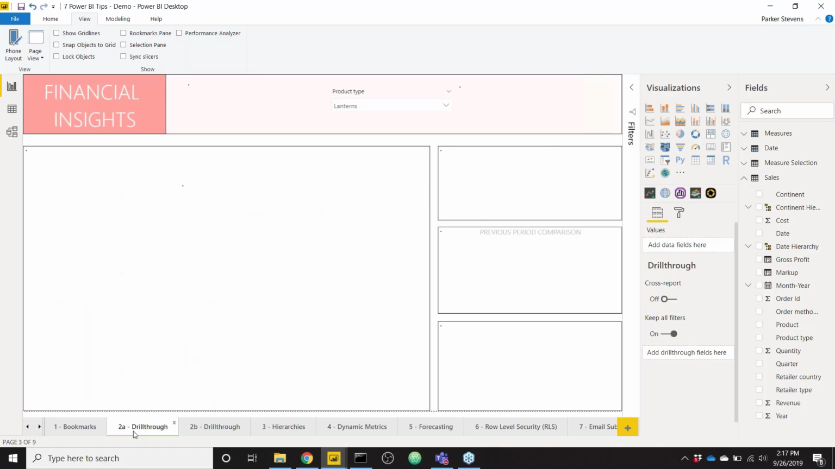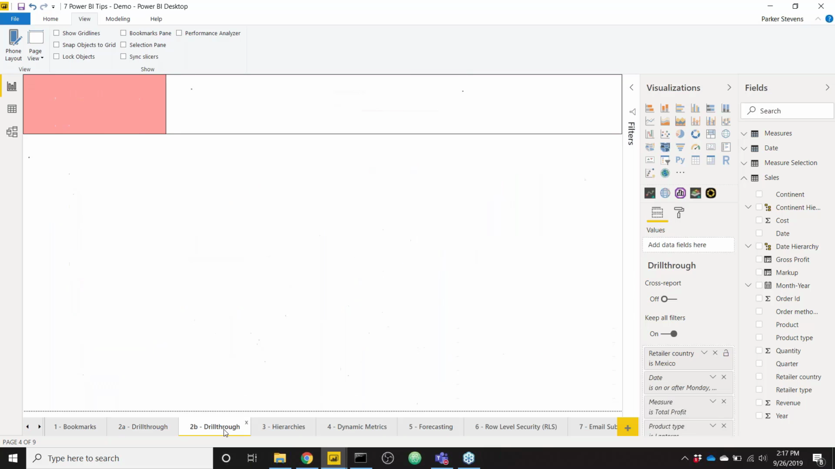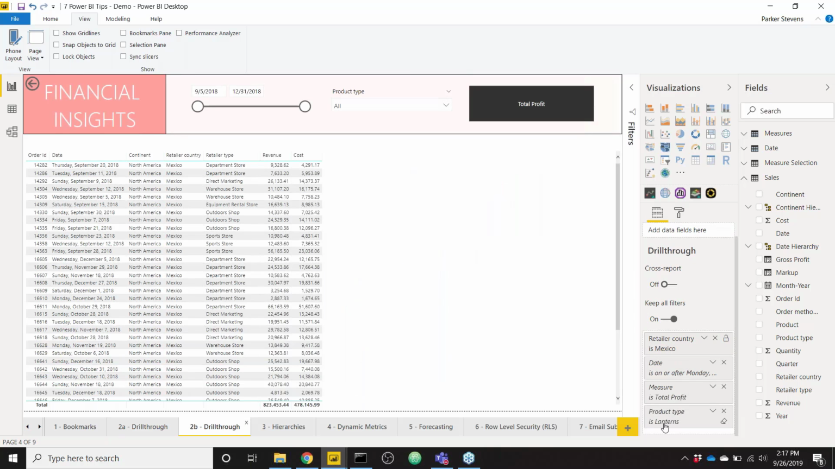So if we were to open up 2A, we see that we had this selection from September 3rd, 2018 to the end of 2018. We also were only looking at lanterns. So on our drill through page, it kept those filters. We see that product type equals lanterns. We see that the date is after September 3rd, 2018.